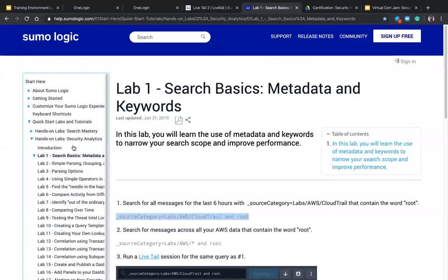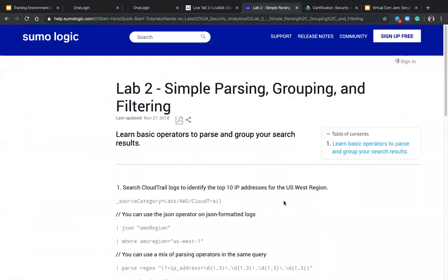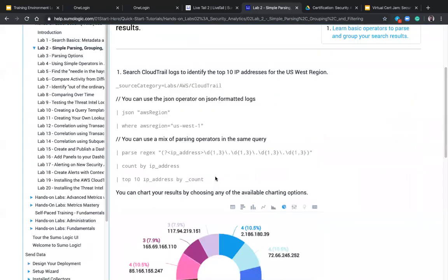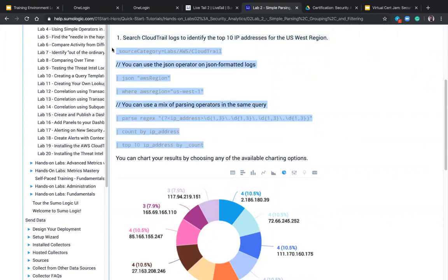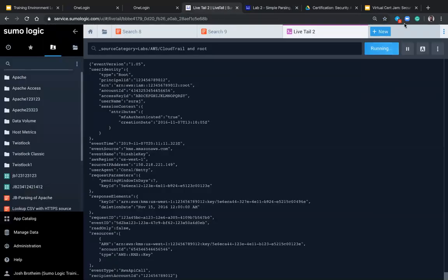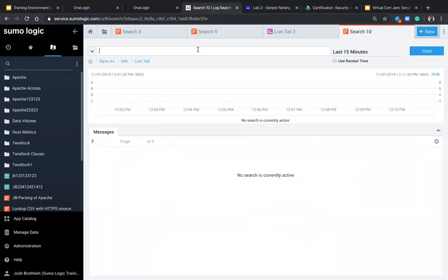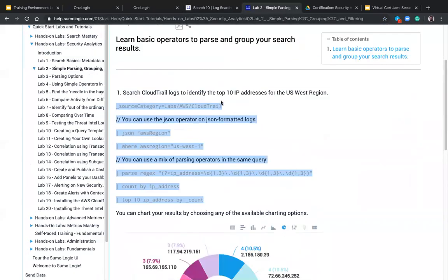All right, lab 2 is going over parsing, grouping, and filtering. And I'm just going to grab the whole query and just talk through it. Many of these things, like I mentioned earlier, you probably have seen in Search Mastery, but we're trying to tie it all together. So let me grab the query and let me come back and talk about it.